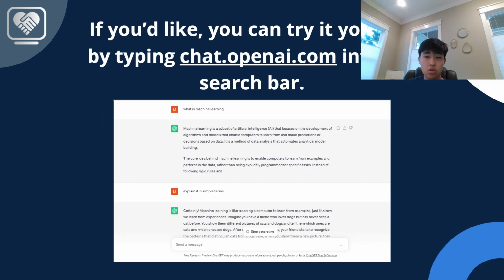So if you'd like, for those of you watching, you can try typing chat.openai.com into the search bar, and this will bring you to ChatGPT, and you can test out asking different questions, having conversation with it, and kind of testing its capabilities.